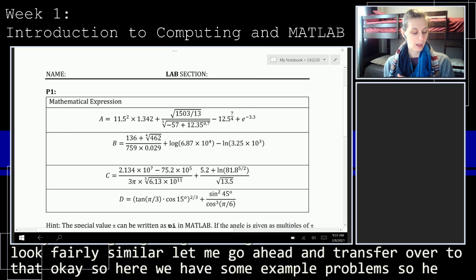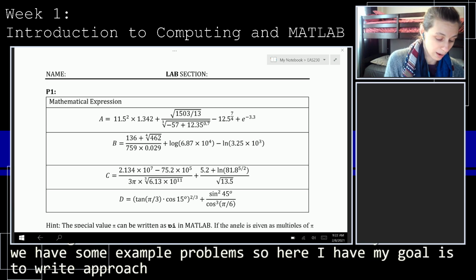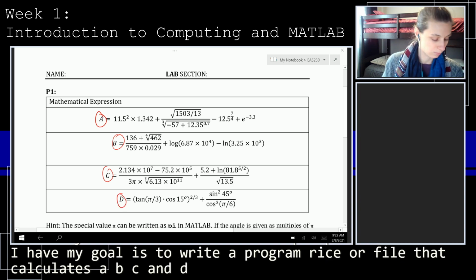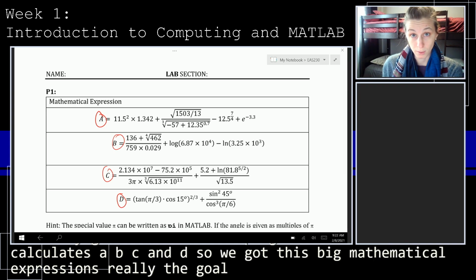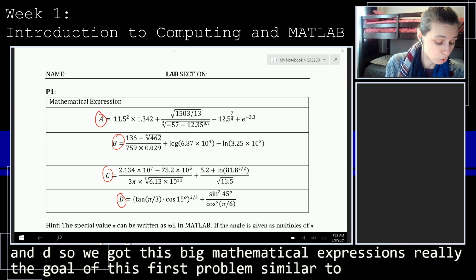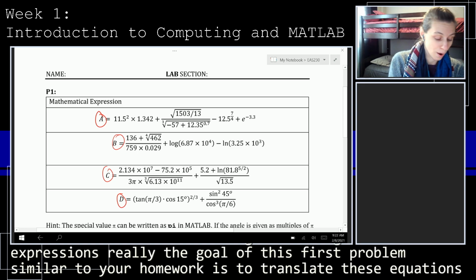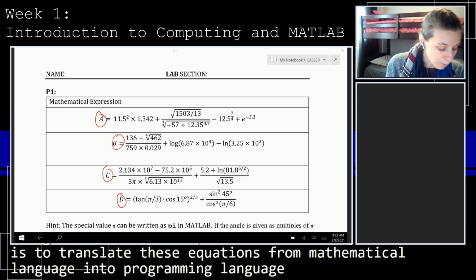So here I have, my goal is to write a script file that calculates A, B, C, and D. So we've got these big mathematical expressions, okay? Really the goal of this first problem, similar to your homework, is to translate these equations from mathematical language into programming language.